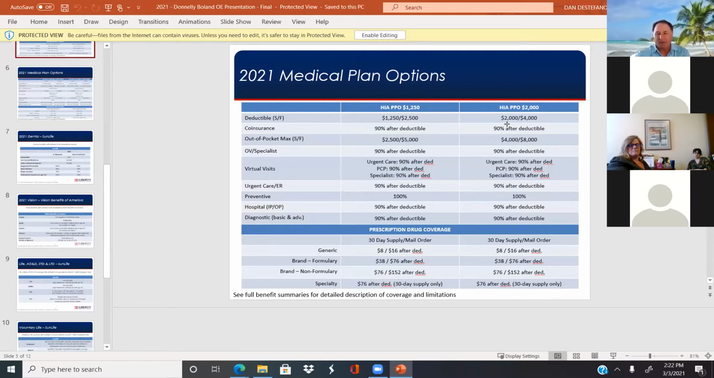Okay, so this plan has a higher deductible, a little more out-of-pocket expense, but you're going to see at the very end, it is a lot less premium to be on this plan. Your virtual visits, urgent care, 90% after deductible. PCP, specialist, 90% after deductible. Urgent care, emergency room, 90% after deductible.